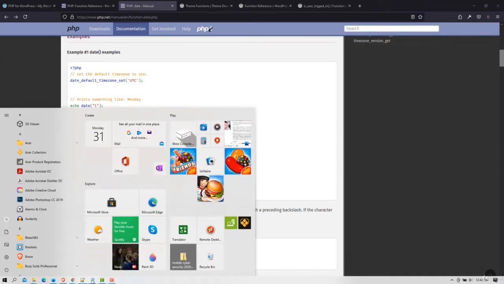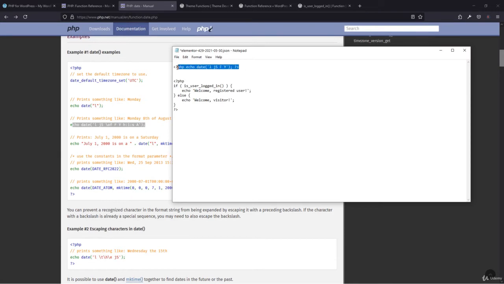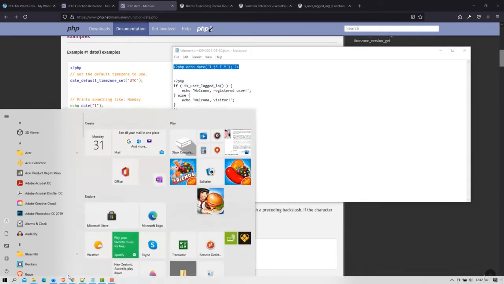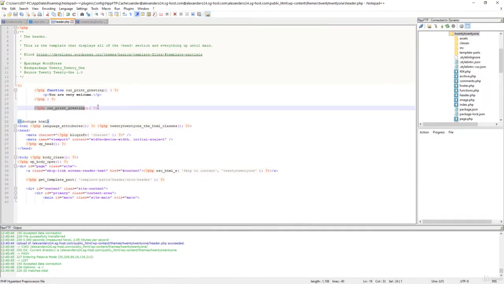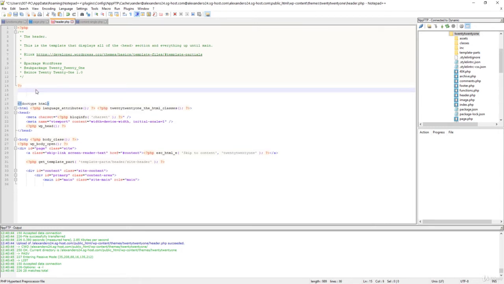Okay, I'm gonna go over to my notepad file in here. Let me grab this real quick. Go right here to my header.php, and I'm gonna go ahead now and open this up. Let me paste the code right there. So what I'm doing right now is I'm simply echoing today's date in my header. I'm gonna go ahead now and save this.